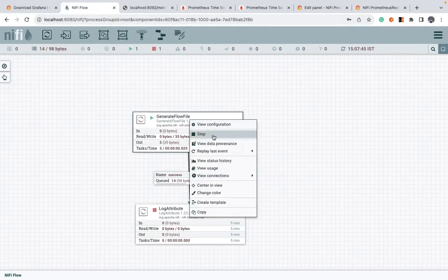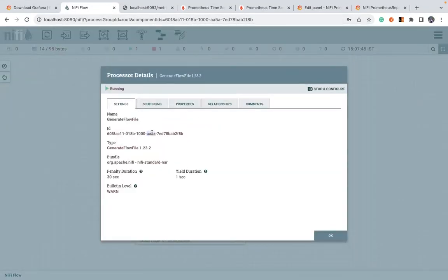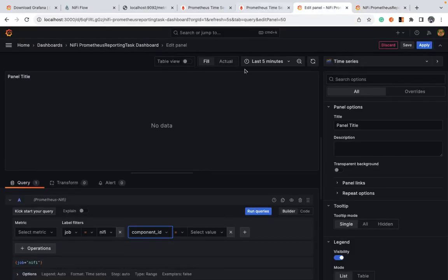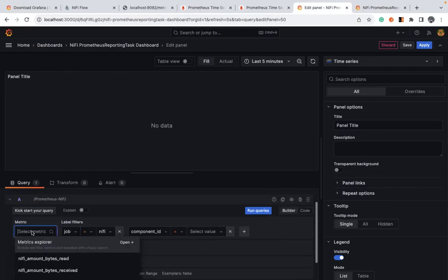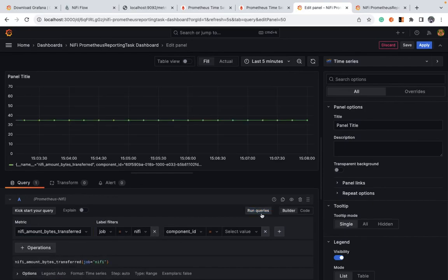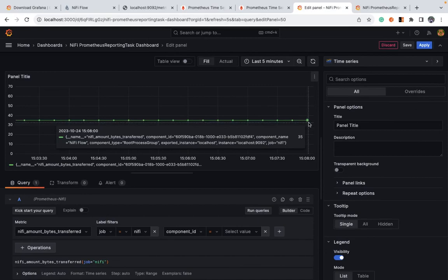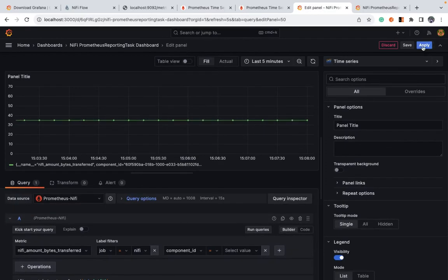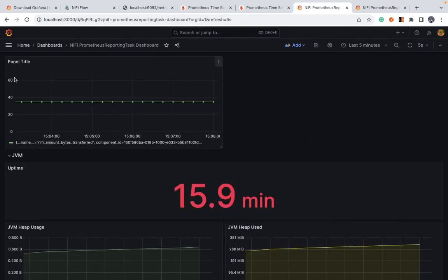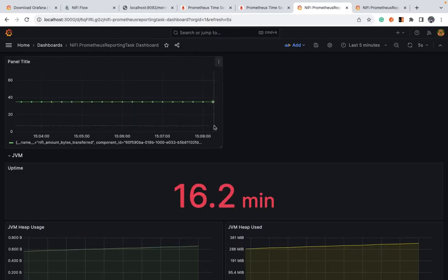Say you have to just copy this ID and go ahead and copy the value. And for metrics, you can say Nifi amount of bytes transferred. Just run this and you can see what is happening for this. And you can simply apply, and one more chart is being added. You can further delete and add depending on what you require.